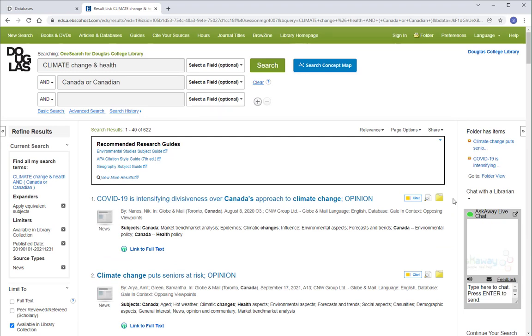One last tool you can find in this database is the Ask Away widget. Ask Away is our virtual reference service, and when it is open, you simply type into the chat box where it says, "Type here to chat," and a librarian will answer you within about 60 seconds. If Ask Away is closed, its hours will be displayed in the box.